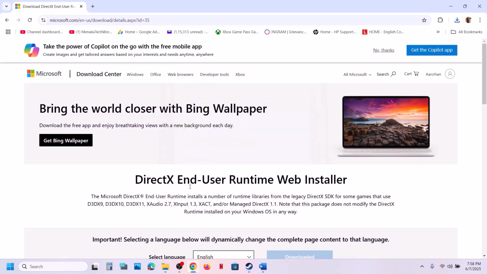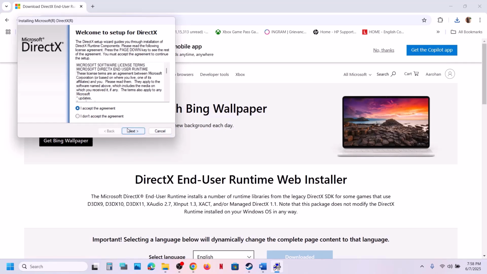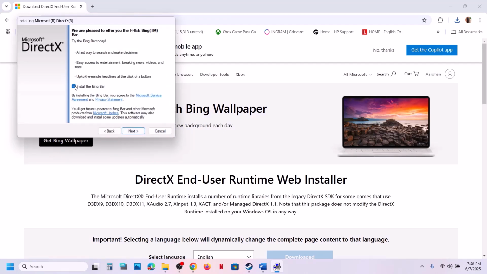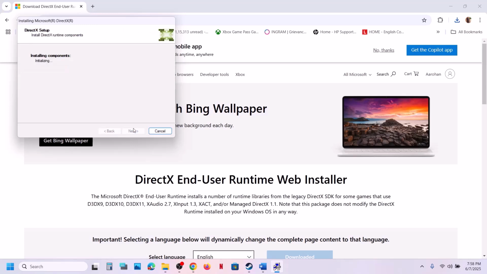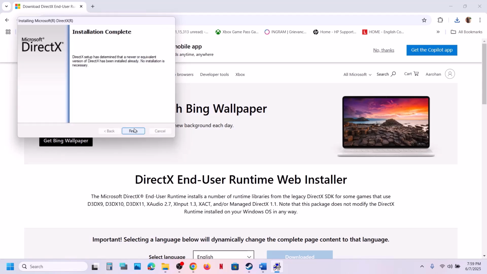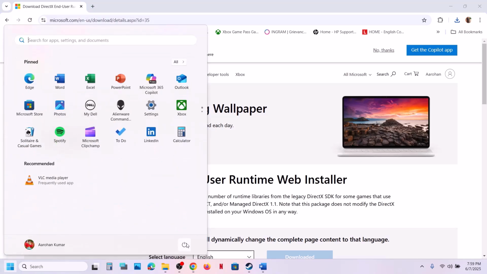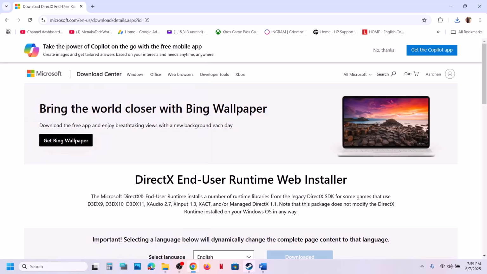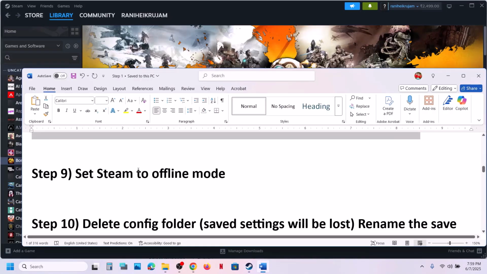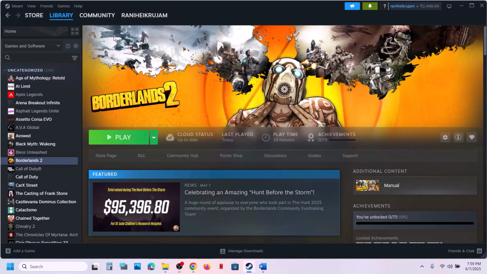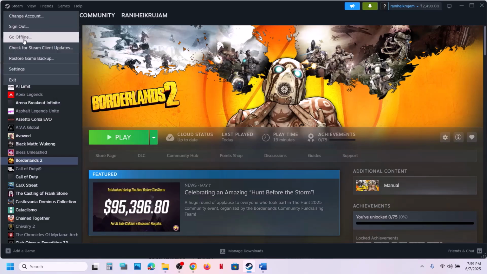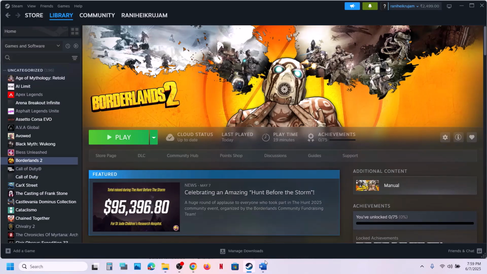Click on yes to allow, click on accept, next, uncheck install Bing bar, next, now click on finish, and then if that does not work, restart your computer once, and after the system restart, launch the game. Next step is to set Steam to offline mode. This has also worked, so you can go to Steam and click on go offline, and then you can launch the game and check.